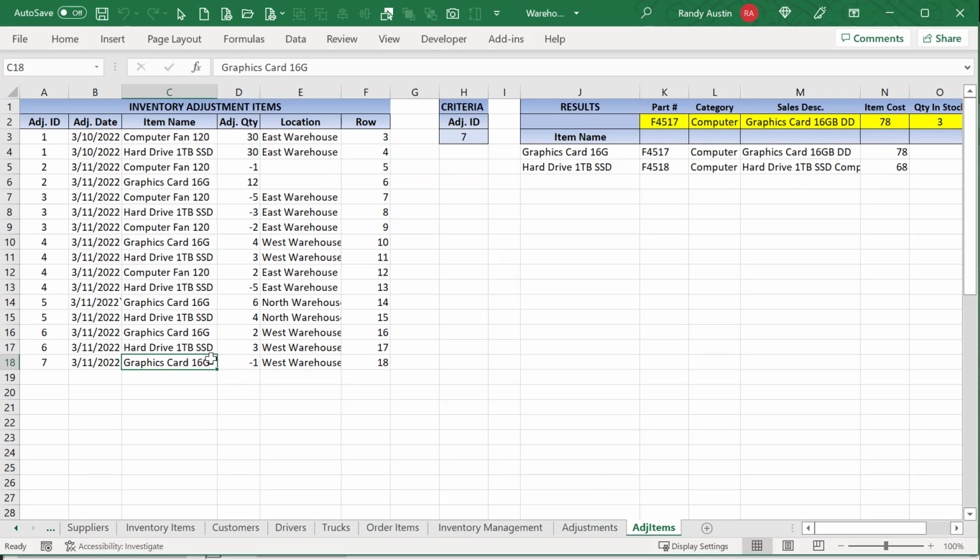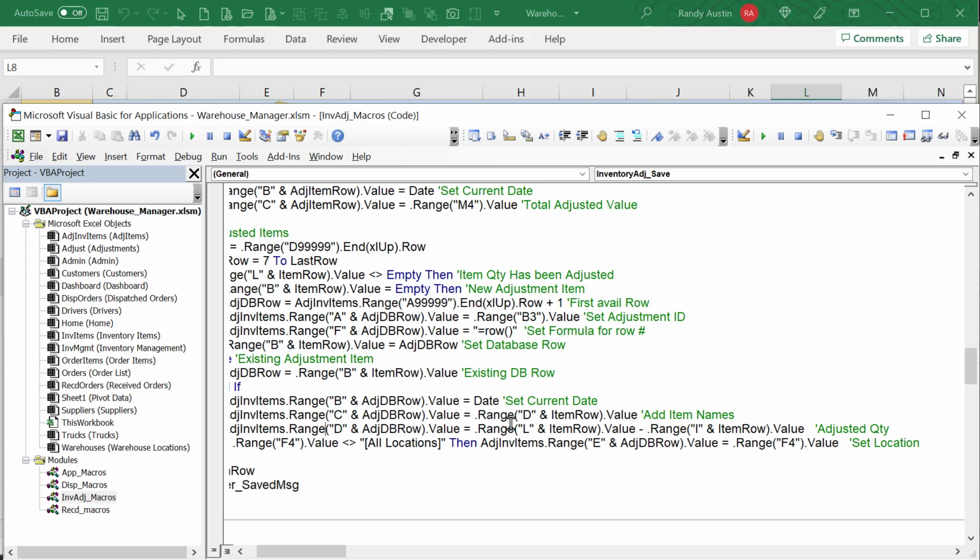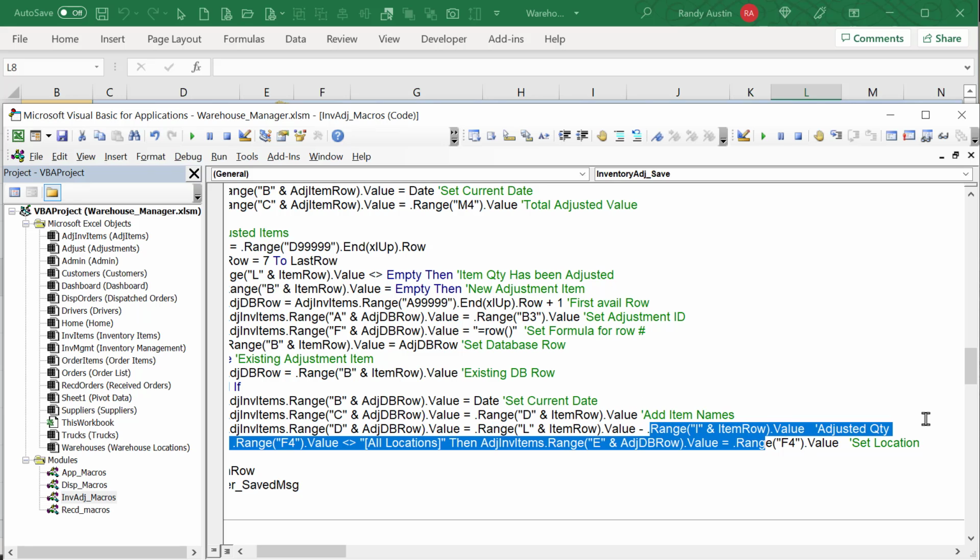So I know the graphics card, if we add it to all the others, it's going to subtract it by 1. That's why that adjusted quantity is so critical. So that's just what we do inside the code here, right? We're subtracting the total that we have minus the total that we say we have is our adjusted quantity.